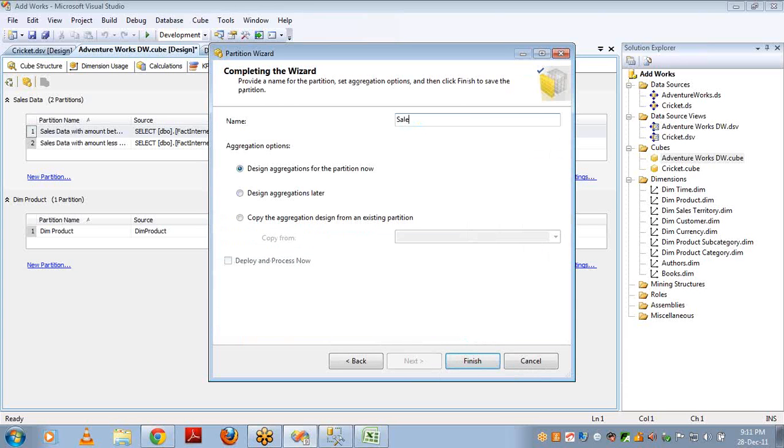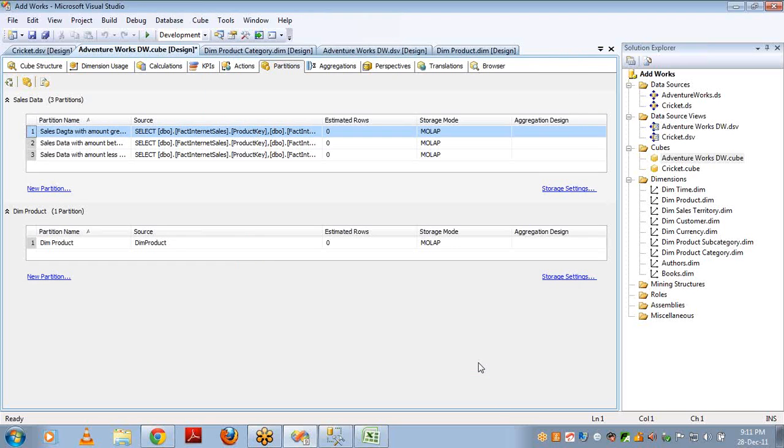And here, sales data with amount greater than 10,000. Okay, I'll create the aggregations later. Click on finish. Now I created three partitions, and the main point that I took care of while creating the partitions is that I'm not missing even a single record from my fact table. In that way I defined the where condition.